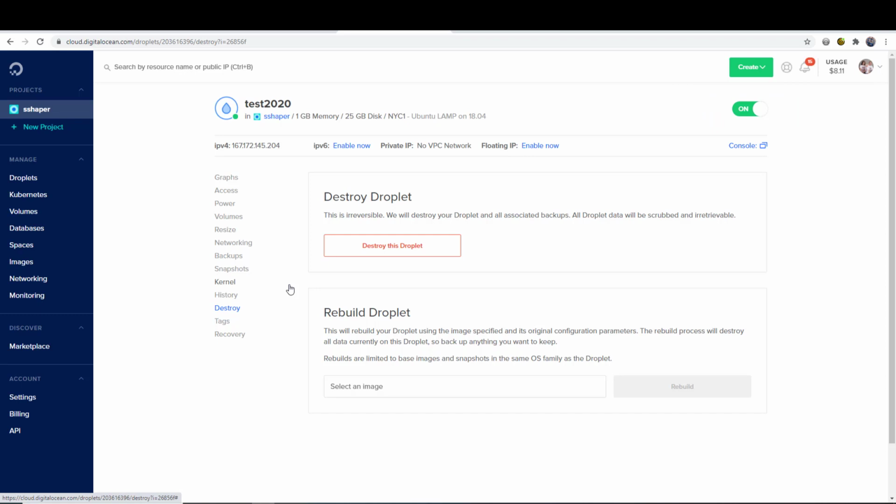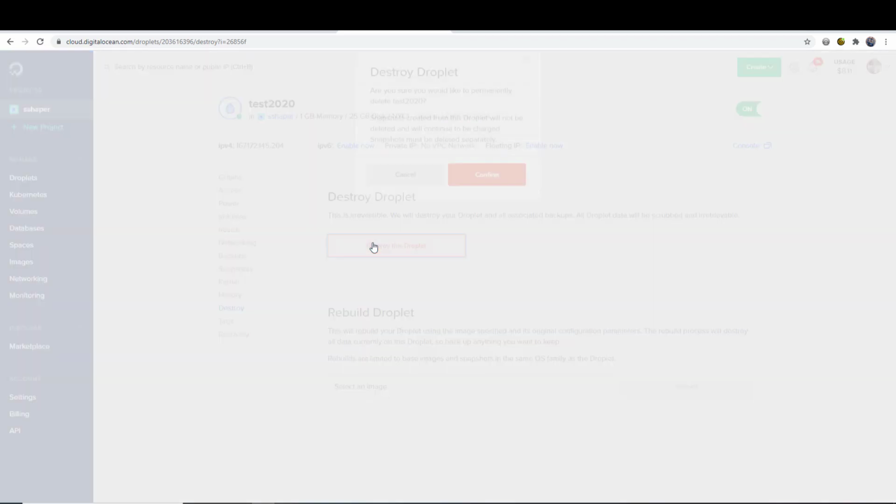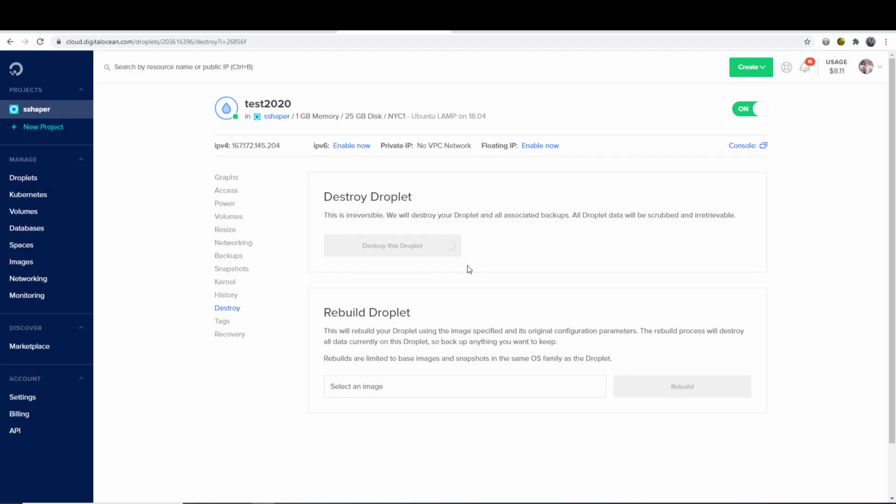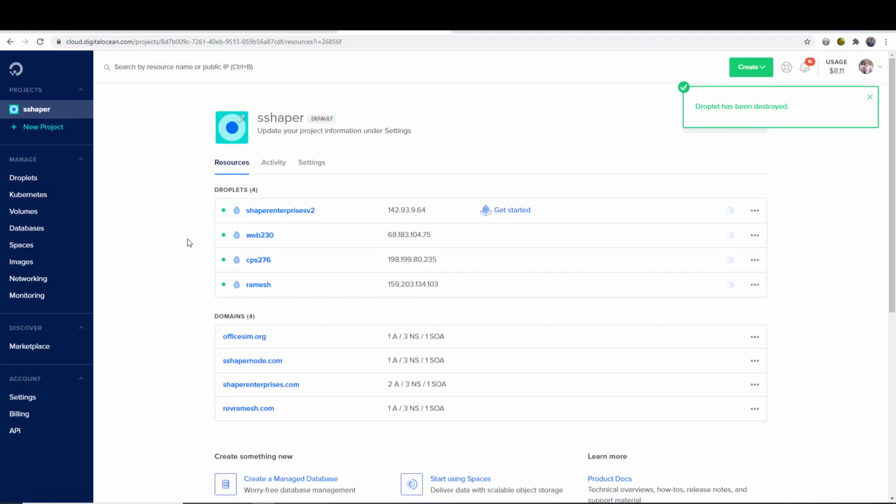Now, the cool thing is I can actually create a new one right after I get done destroying this one with the exact same name. So I don't have to change my name next time because it doesn't remember my different names. So that's kind of neat. So basically I just destroy this droplet, which I'm going to do right now. Confirm that. And when it comes back, it's gone.